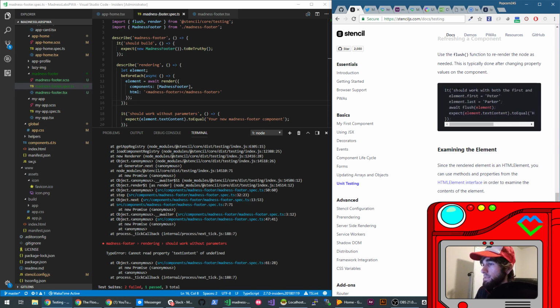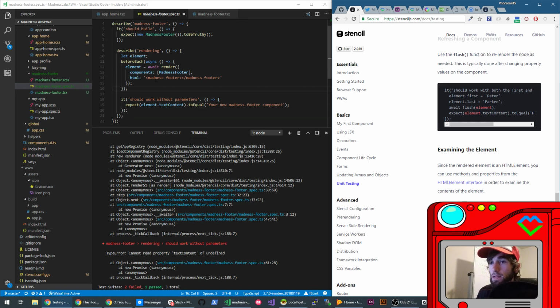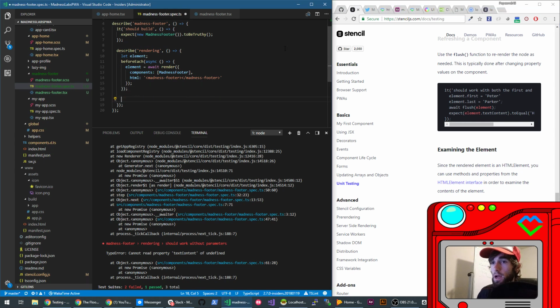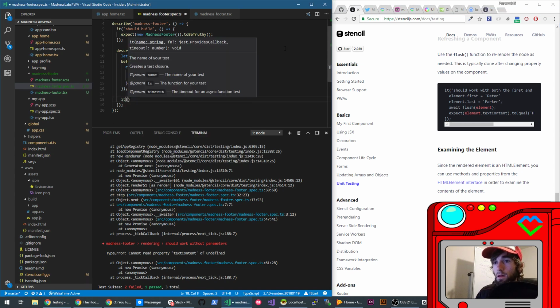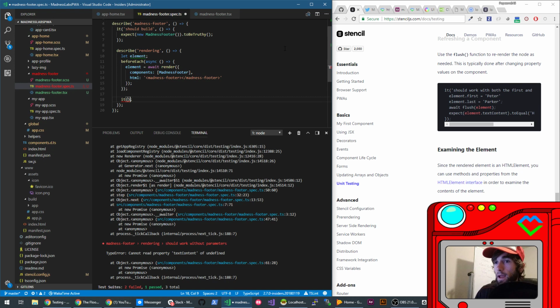So you can see each element, it should work with first and last. In this case, they had the default out of the box component that comes inside of most Stencil apps, which has a first and a last name that they pass in as props to show you how it works. So we want that same thing. Let's check it, and we need to say should have a list of networks.